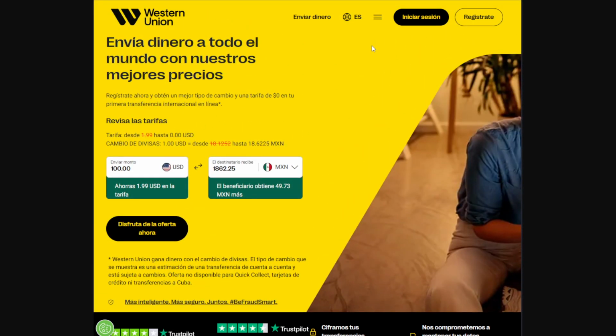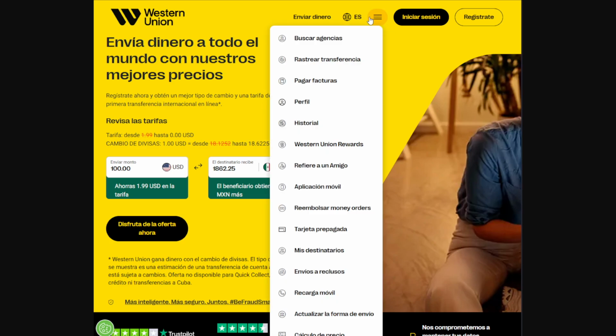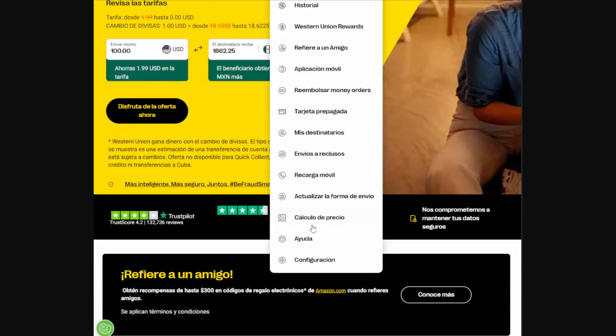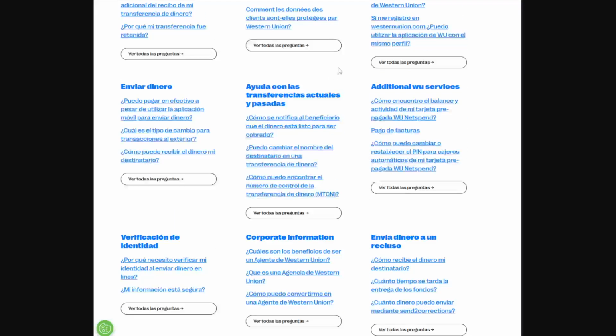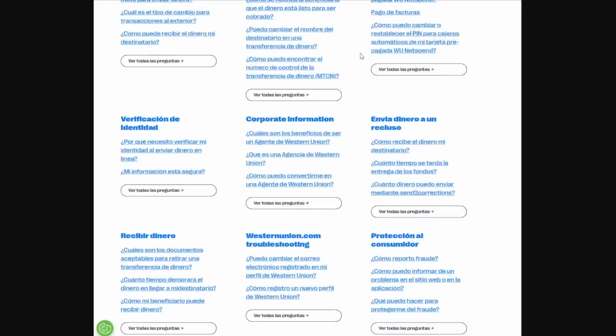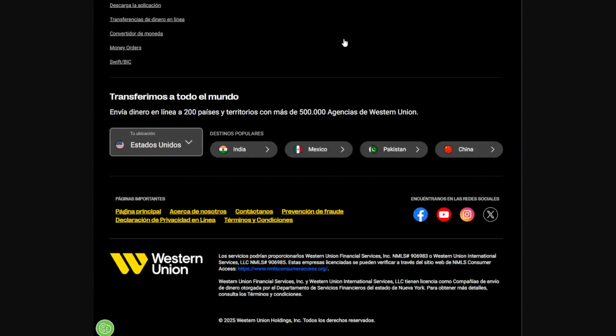Once we are here, we're gonna click right here, these three lines in there, and then we're gonna click help section. This page will pop up, and then we're gonna scroll down, and then we're gonna contact Western Union, clicking Instagram and sending a message.